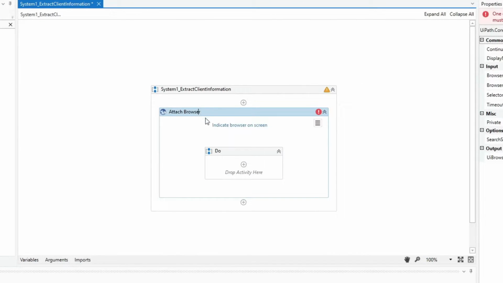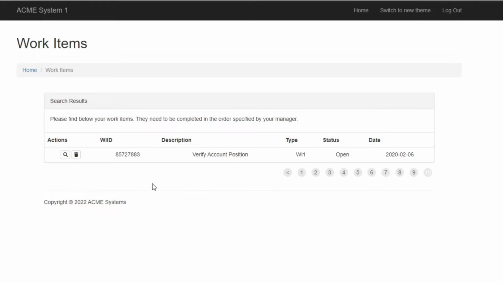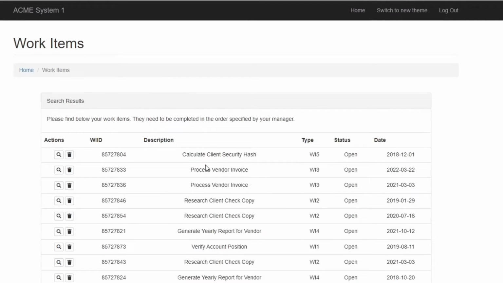And we need to date the label to indicate which specific page we are attaching. So, based on the precondition, it should be the work item details page. So let's go back to system 1 and let's look for a sample calculate client security hash item. So this one we can work on that.